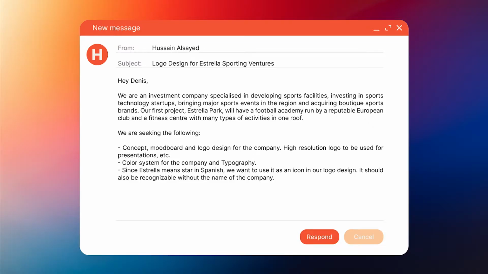Hey Dennis, we are an investment company specialized in developing sports facilities, investing in sports technology startups. We are seeking the following: concept, mood board and logo design for the company, high-resolution logo to be used for presentations, color system for the company and typography. Since Estrella means star in Spanish, we want to use it as an icon in our logo design. It should also be recognizable without the name of the company.